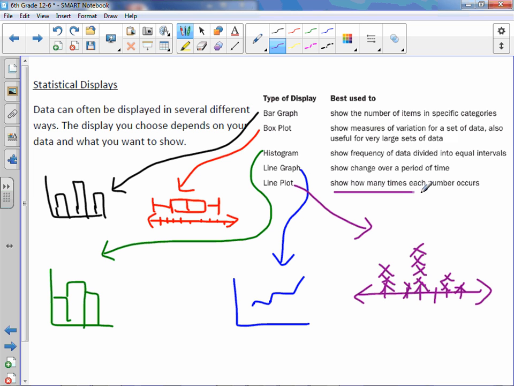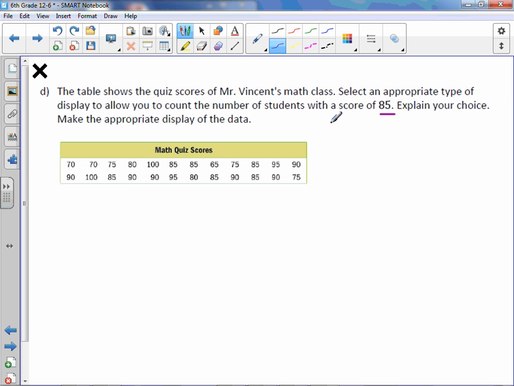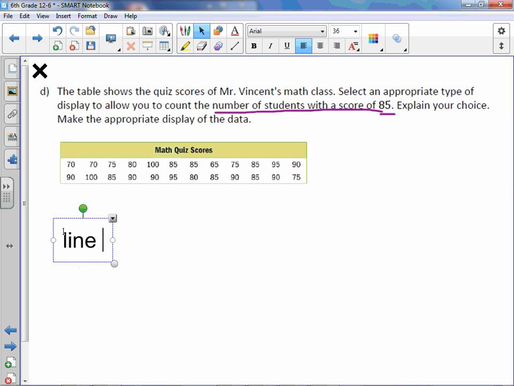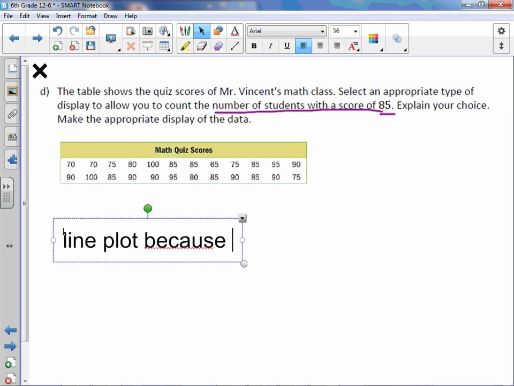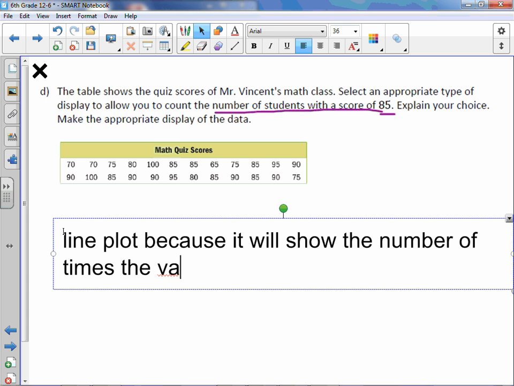A line plot shows how many times each number occurs, which if we reread that, he wants to display the number of students with a score of 85. So that right there tells me he wants to know a quantity for each number. So we will create a line plot because it will show the number of times the value of 85 occurs.